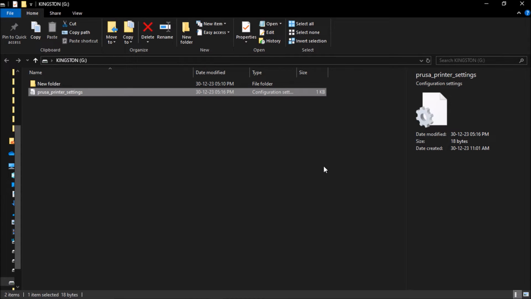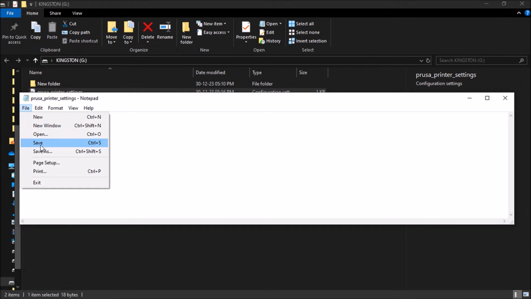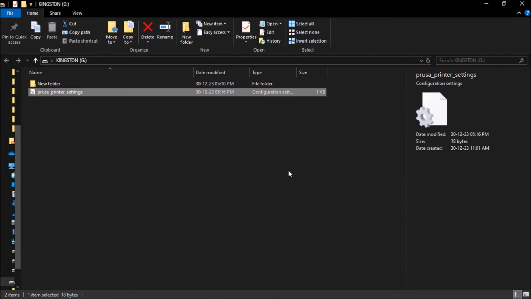Once you insert your pen drive into your laptop or a PC, you will open it and you will go to this file named as Prusa Printer Settings. You will open it in Notepad and here you will enter the name of your Wi-Fi network and here you will enter the password for the same network. Once you have entered both the details, you will click on Save, you will close it and then you will eject the pen drive and you will insert this pen drive into the printer.